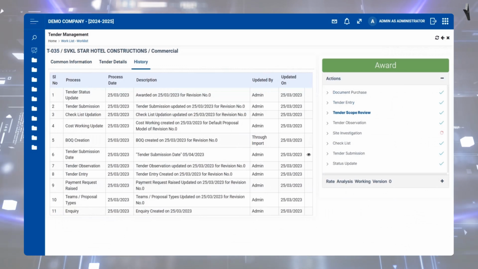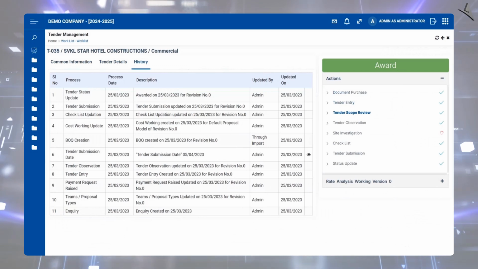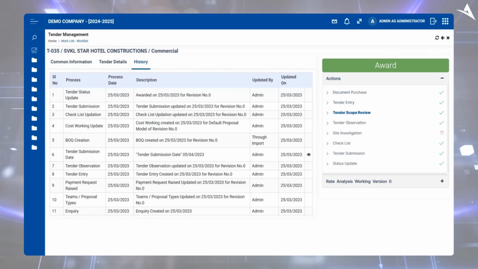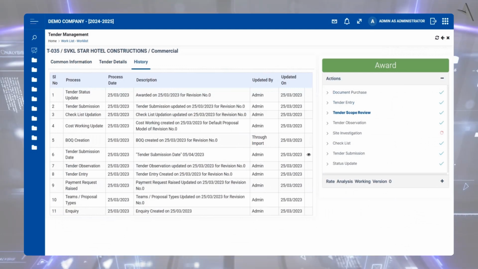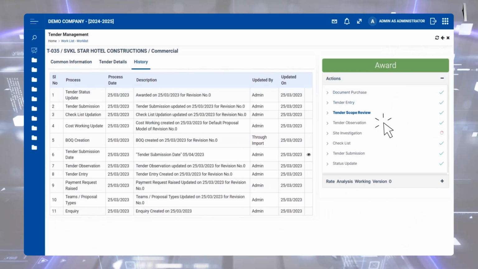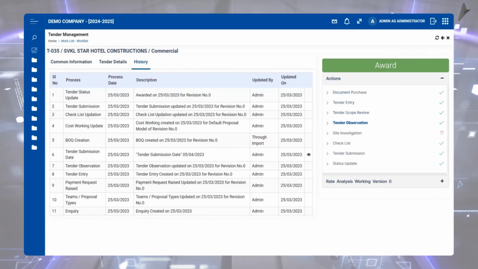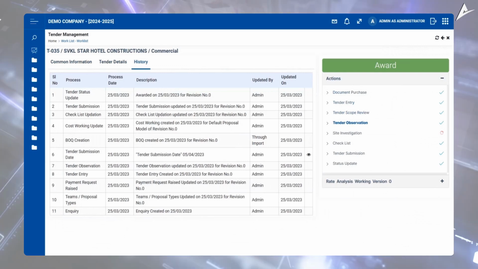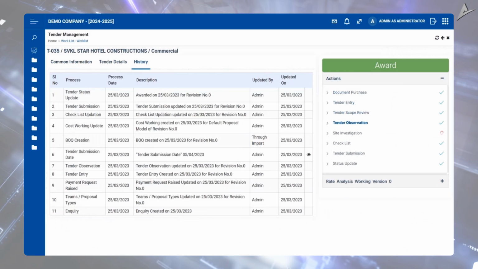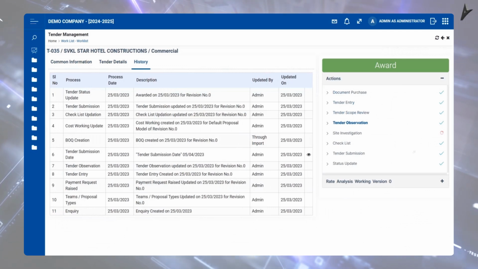Drawings, BOQs, specifications, and scope can be reviewed at any time, either overall or by package, such as plumbing, mechanical, civil, or electrical. Use the Tender Observations feature to document crucial terms and conditions, and any page-wise observations, client recommendation, and supplies for future reference.